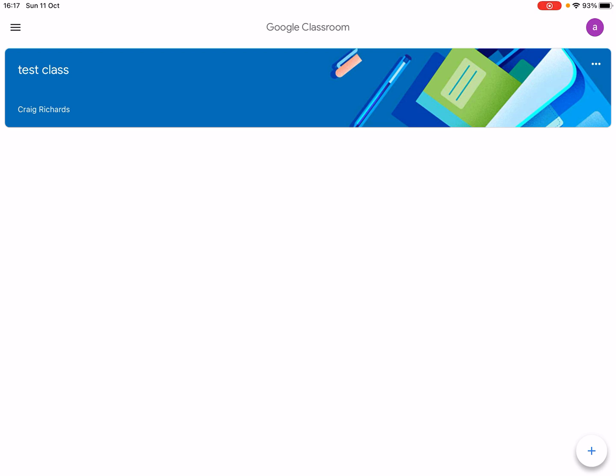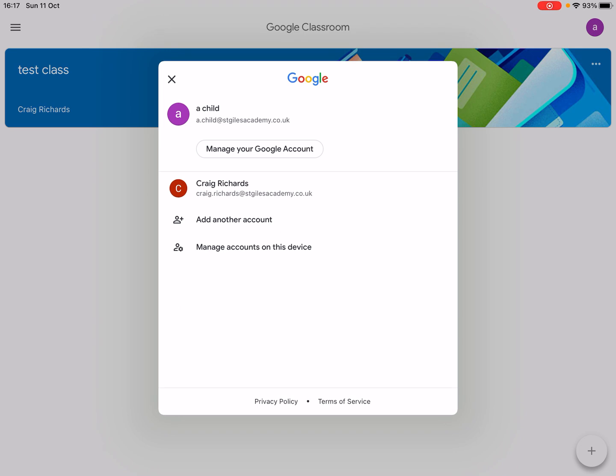In the top right hand corner, you can see an A in the purple circle. If I tap on that, I can jump between accounts. So if you've got more than one child in school and they're logged into your device, you can move between them. And if they're not already logged or set up, you can just click on add another account and add them that way. There is a video about that on the school YouTube channel.